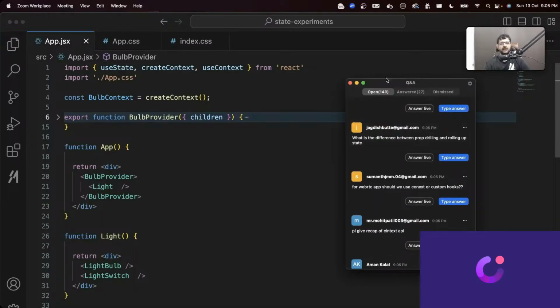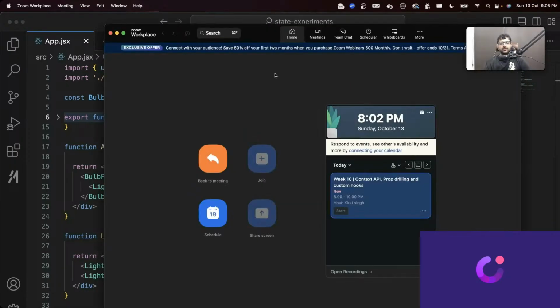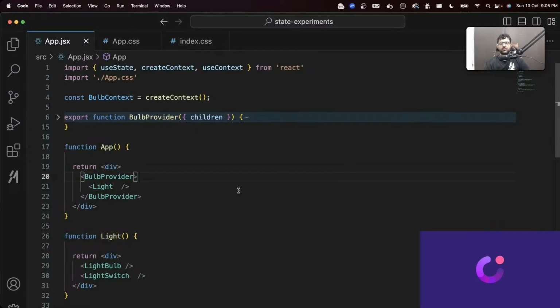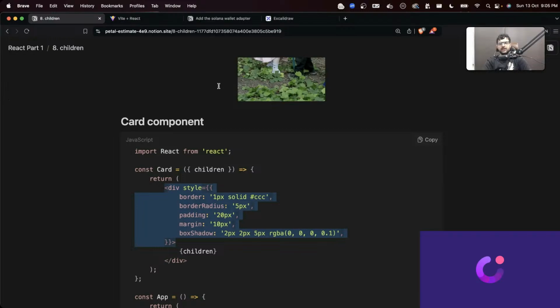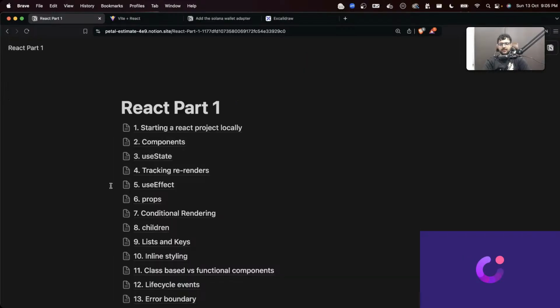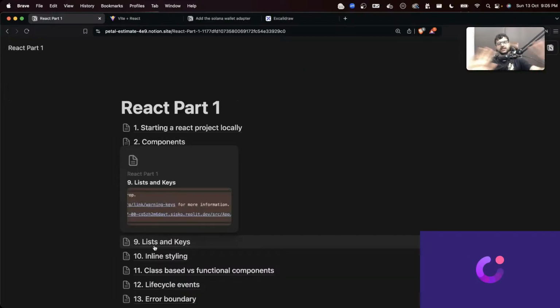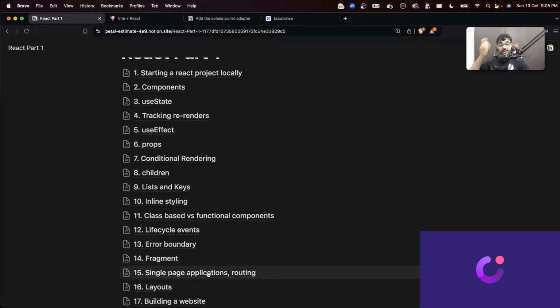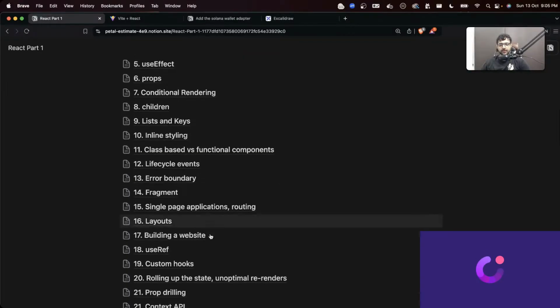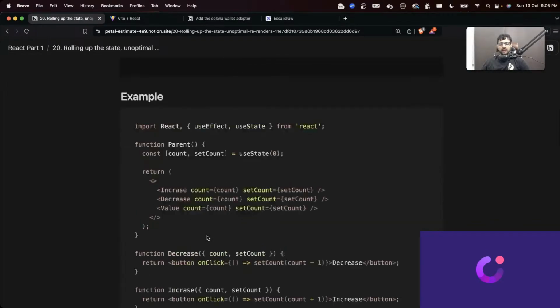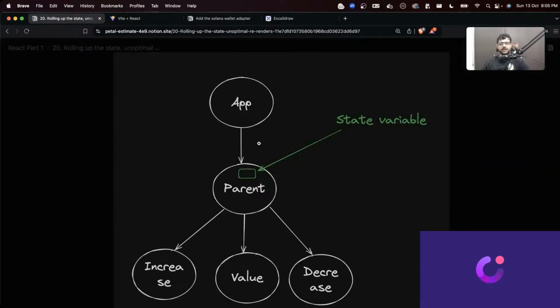Okay. Let's kick things off with the first question, which is, what is the difference between prop drilling and rolling up the state? Very different things, similar to what's the difference between use state and lists and keys. इतना ज़्यादा फर्क है दोनों में. Rolling up the state means, okay, you move your state up the chain. You have to do this. इसके बिना तो काम होगा ही नहीं.